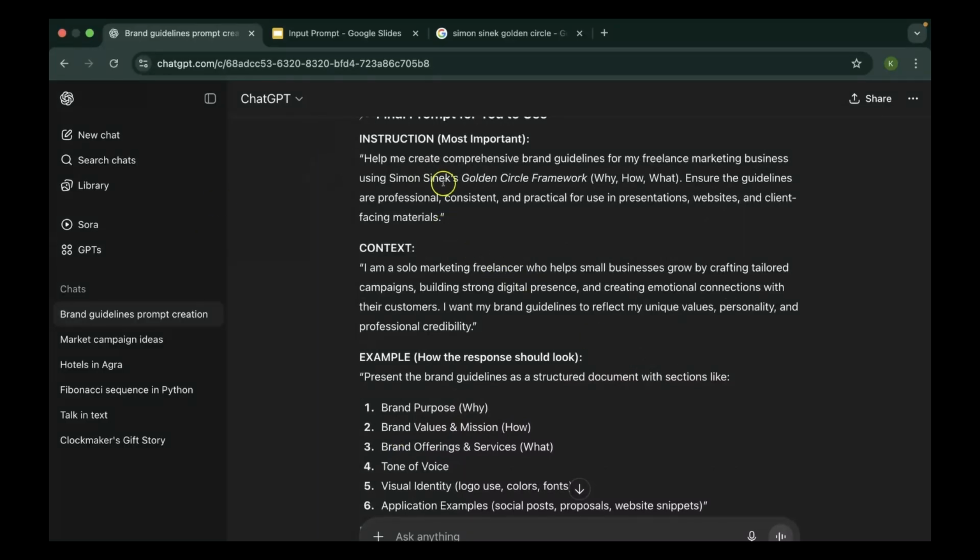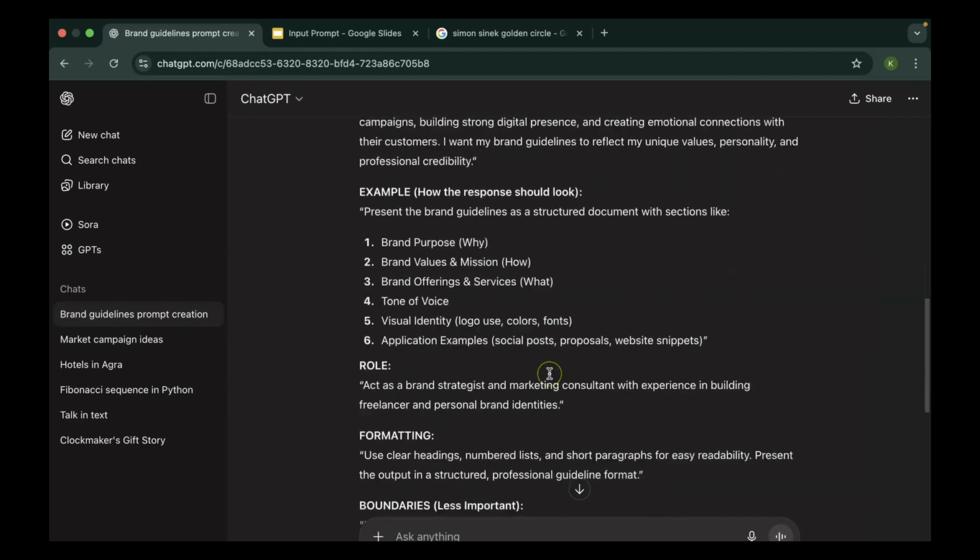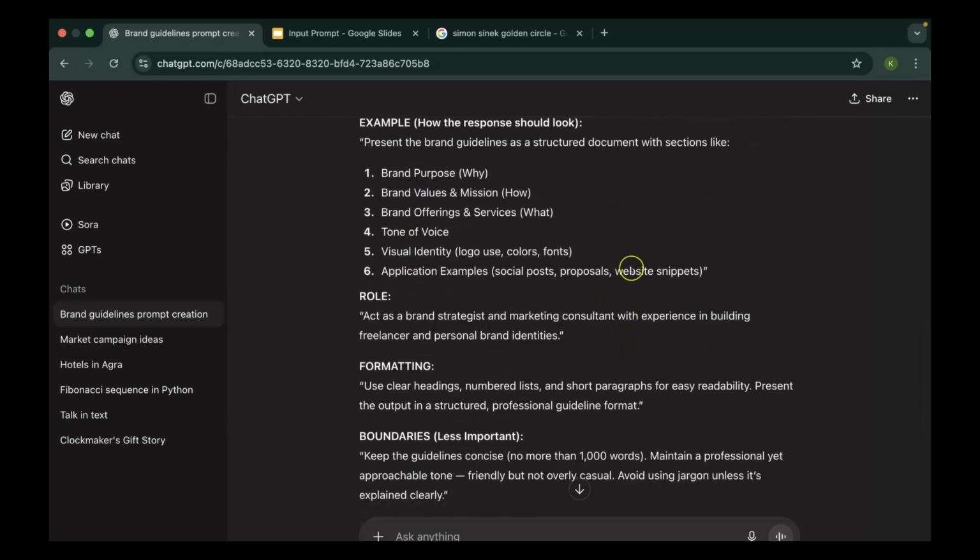And again, all I have to do is just copy paste all of this, and this will be a prompt for me. And whenever I want answers, what I have to do is just punch in the information. So I am a solo marketing. All the context is already given. Present the brand guidelines as a structured document with sections like this.